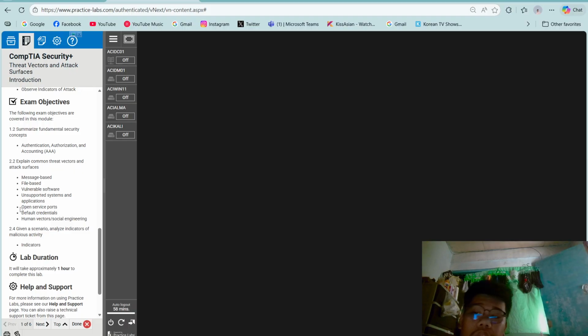Exam objectives. The following exam objectives are covered in this module. Summarize fundamental security concepts, authentication, authorization, and accounting, all triple A. Second is explain common threat vectors and attack surfaces: message-based, file-based, vulnerable software, unsupported systems and applications, open service ports, default credentials, and lastly, human vector social engineering. Given a scenario, analyze indicators of malicious activity, which is indicators.